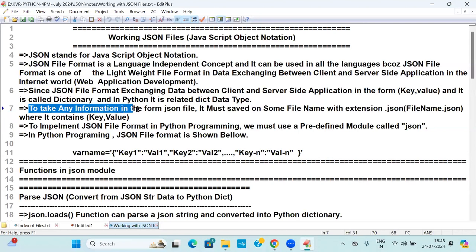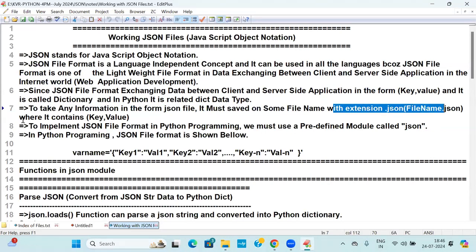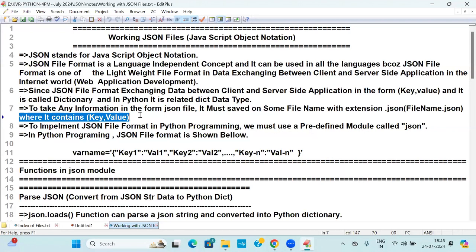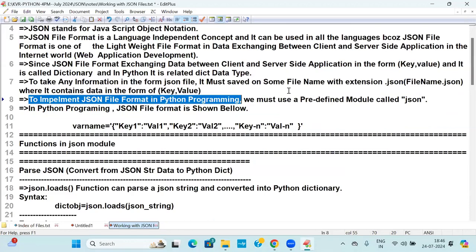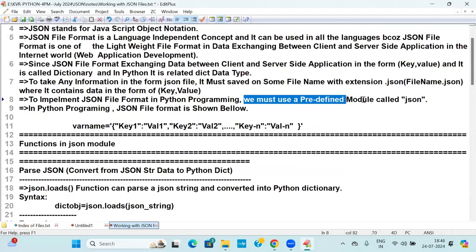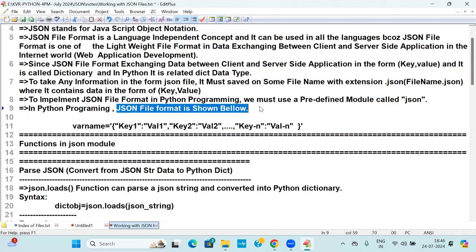To take any information from a JSON file, it must be saved with some file name with the extension .json, file name .json, where it contains the data in the form of what? Key comma value pair. Okay. To implement the JSON file format in Python programming, we use a predefined module called JSON. In Python programming, the JSON file format is shown below.